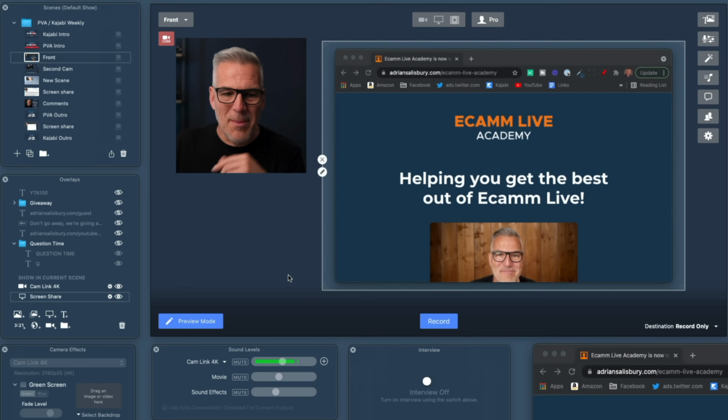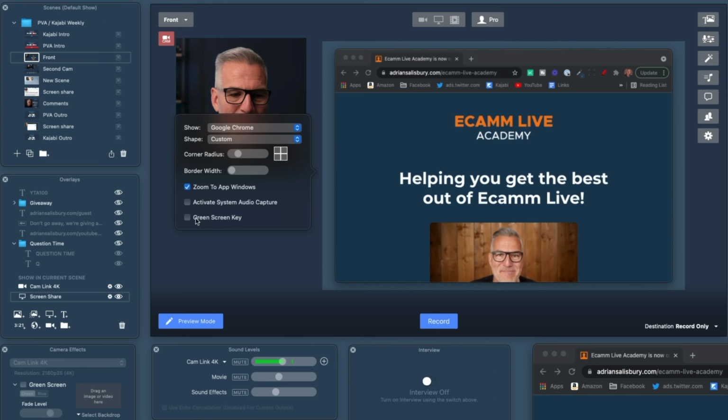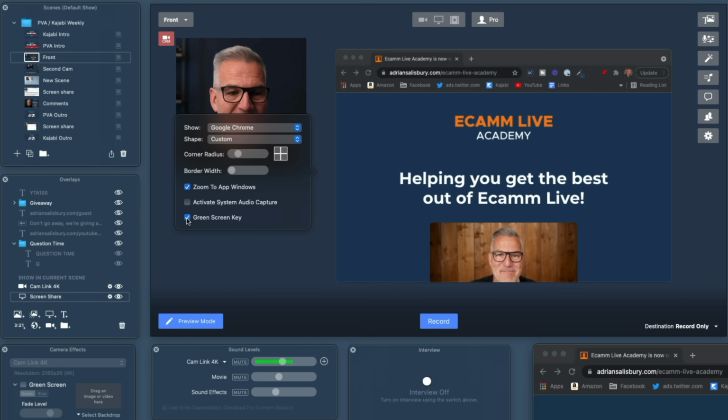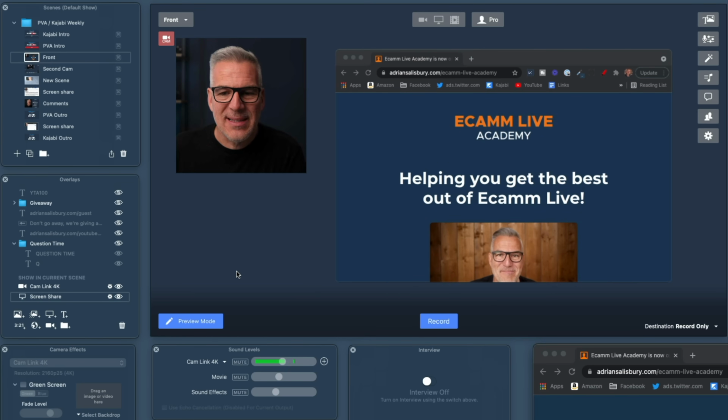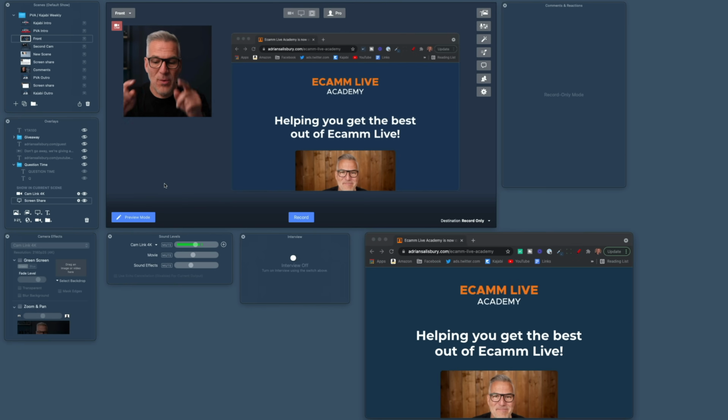Now, you might be looking thinking, well, that's a bit messy around the back of there. One thing that I can do is to select a green screen key, and this will now knock out, how cool is that, everything else in the background. So all you're seeing, as you can see on my desktop, is just really that window down there.